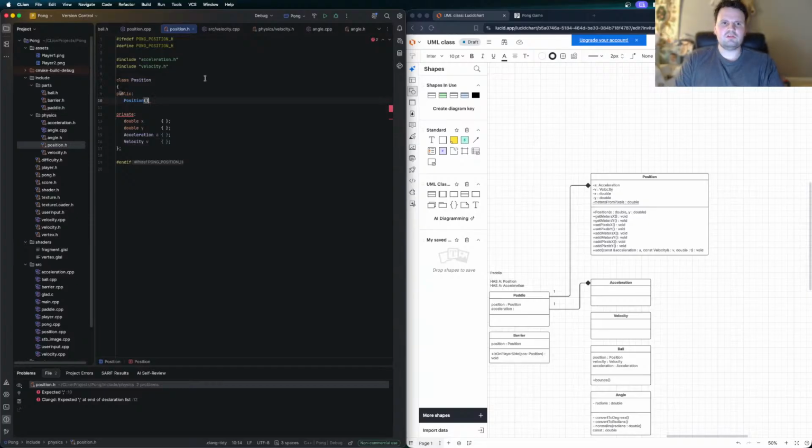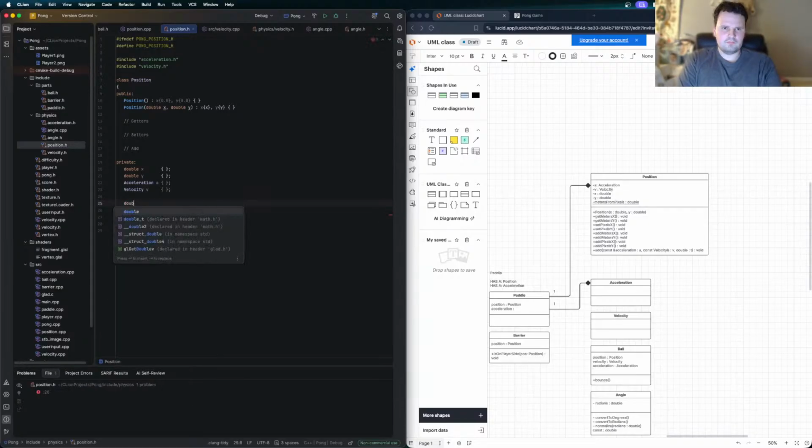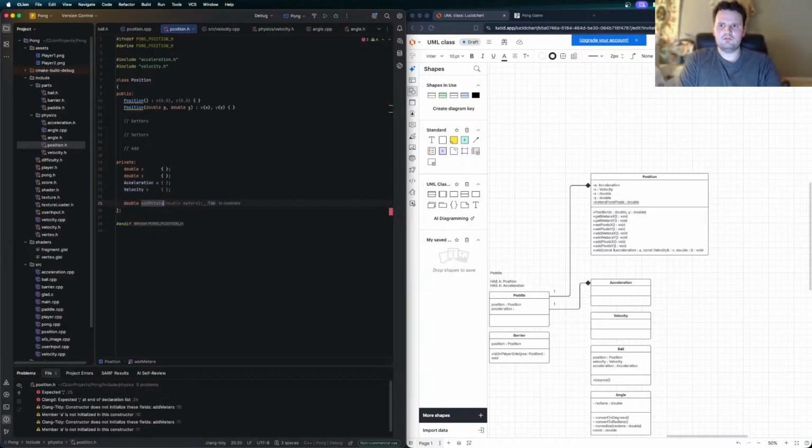Position is going to take a X, and then we'll have a default and a non-default constructor, and then we are going to have getters, and then setters, and then add, and then we're also going to have a method here for updating our meters from pixels.